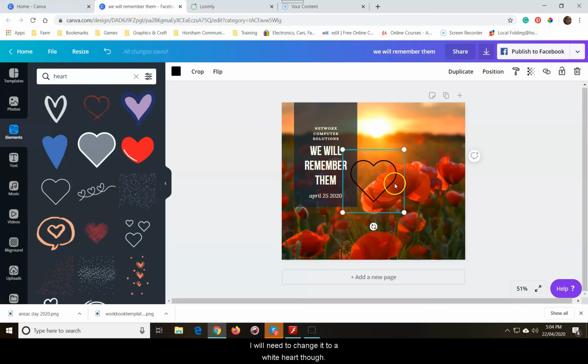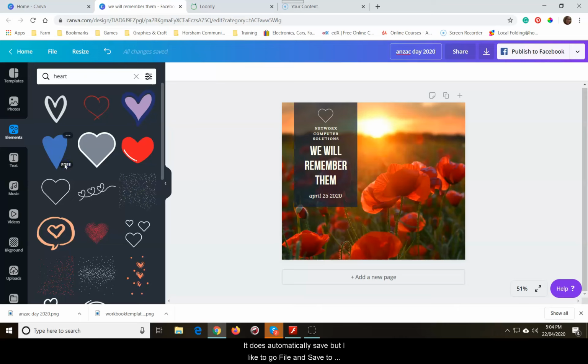Okay, so I'm going to rename that. It does automatically save, but I do like to make sure I've gone file and save to make sure it's done. Okay, so over here on the right hand side, I've got some options. Because I'm a premium member and my Facebook is linked to my account, I can actually publish direct to Facebook now, but that's not what I want to do.